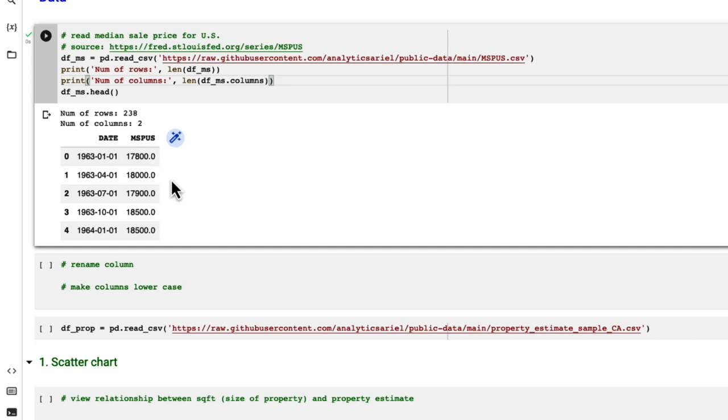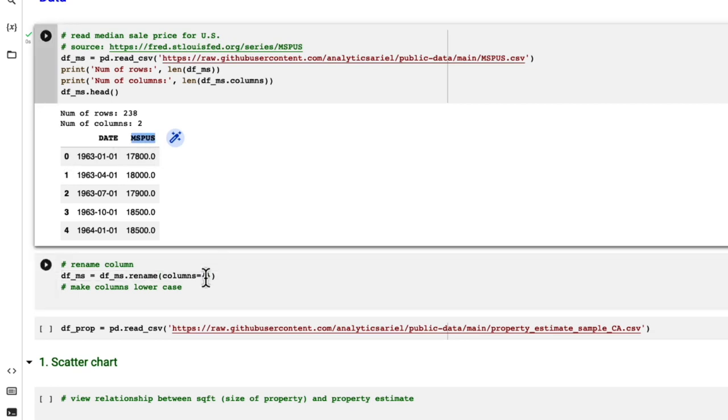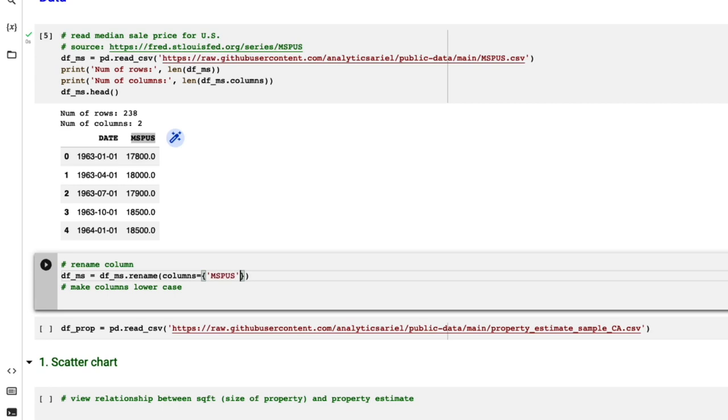These column names aren't that intuitive, so let's actually rename them. That's easy to do in Python. Let's state our new data frame, which is going to be the same name. Let's rename, and what we want to rename is columns. Now we're going to place a dictionary. So our column MSPUS will be the key, and the new value, let's set it to median sale price. Now let's view the head of our data frame.